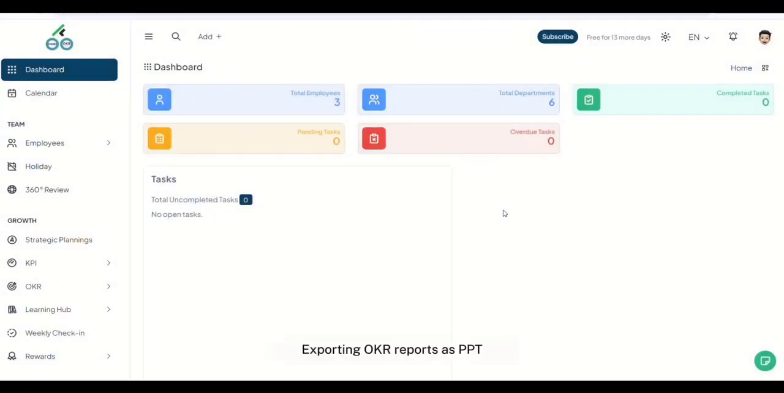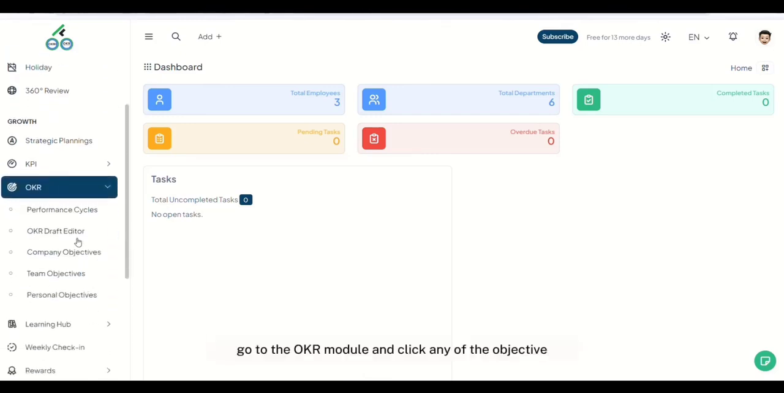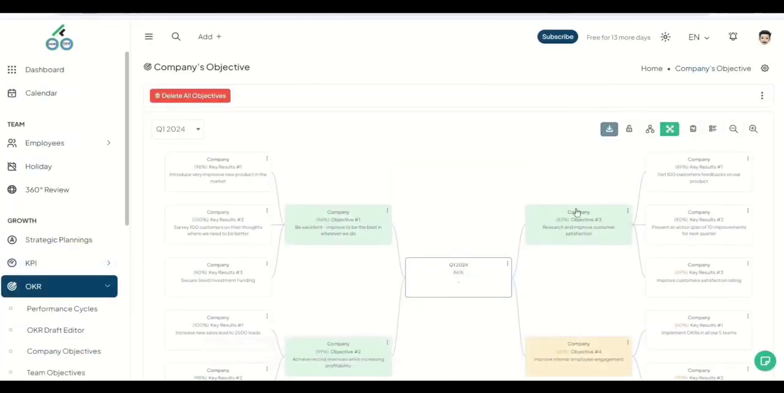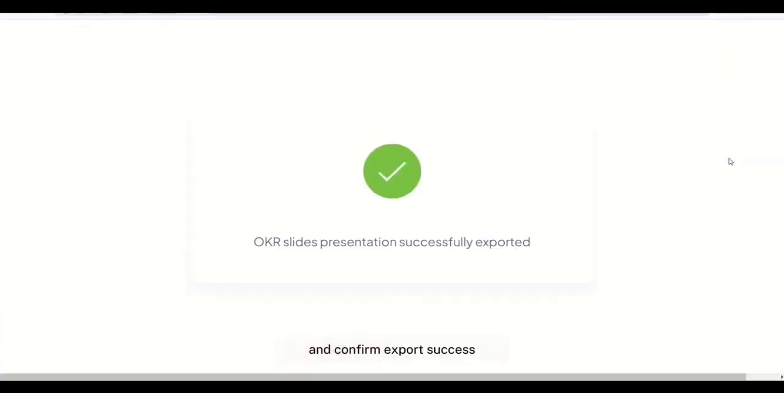Exporting OKR reports as PPT. Let's export OKR report as PPT slides. First, log in using respective credentials. Go to the OKR module and click any of the objectives. Click on the three dots and export as slide and confirm export success.